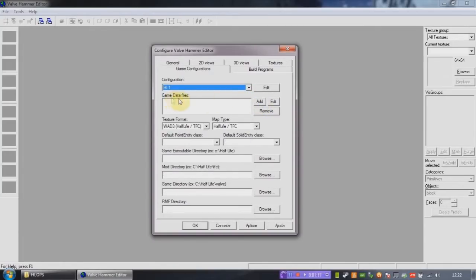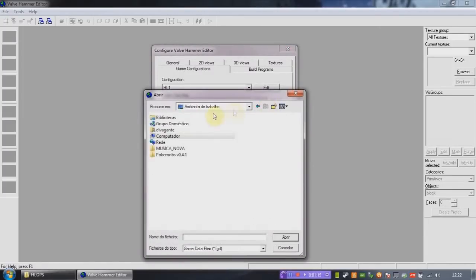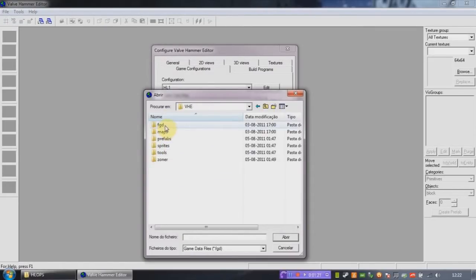You've got to start by adding game data files. These are the files that configure the entities on your map. In your Valve folder you have a folder called FGD, which are the config files, because they are .fgd, and we're going to add the Half-Life 1.